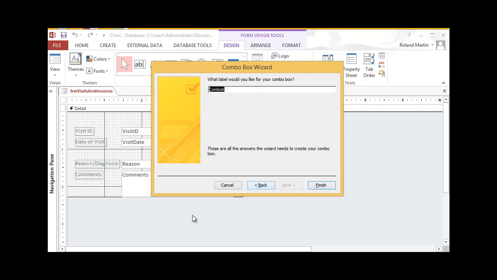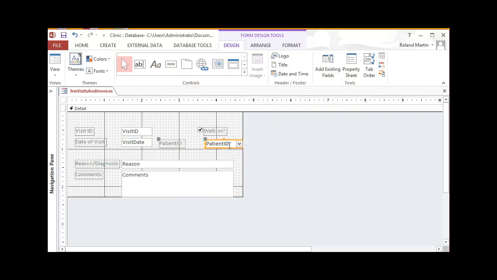Now we're going to put the label that we want to be shown for our combo box, and for that we are going to type in patient ID. Once you've got that put in, let's hit finish, and we will see that the completed patient ID combo box now appears on our form. And you'll see it's there. If you want to move it around, you could.